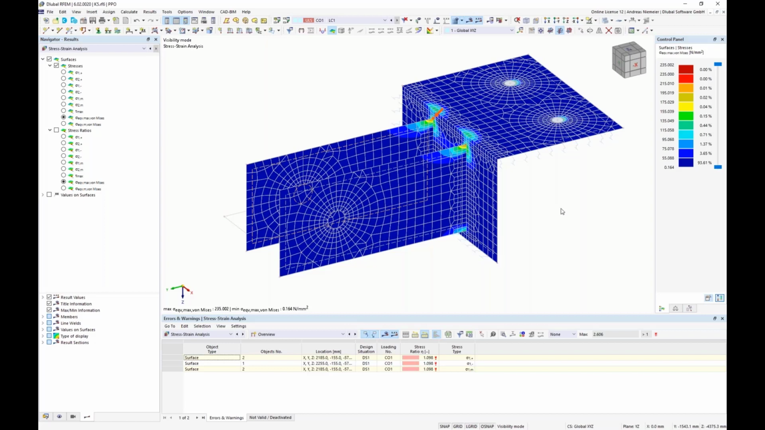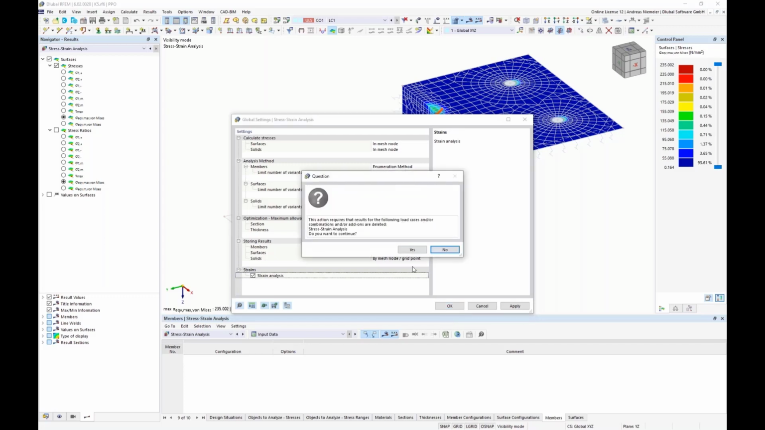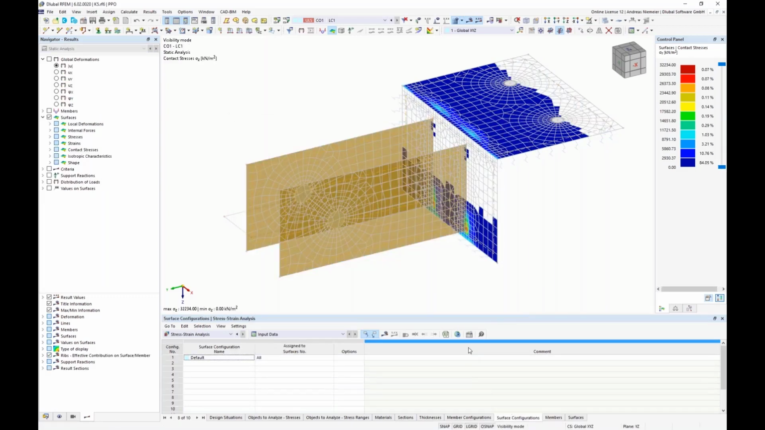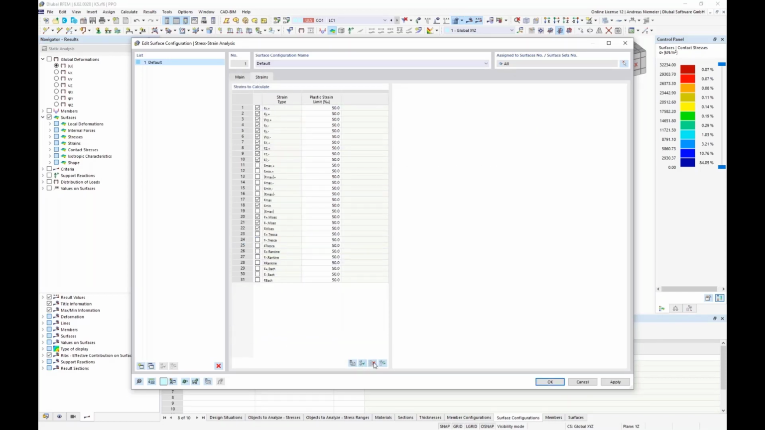And this is also the reason why the add-on is called stress strain. You can also calculate strains with the add-on. It means you can activate it in the global settings. And if you go to the surface configuration, similar to the members with this table, you can say, please calculate only sigma equivalent von Mises, and for the strains, please calculate epsilon von Mises and compare it if there is a plastic strain with 50 promille, for example.